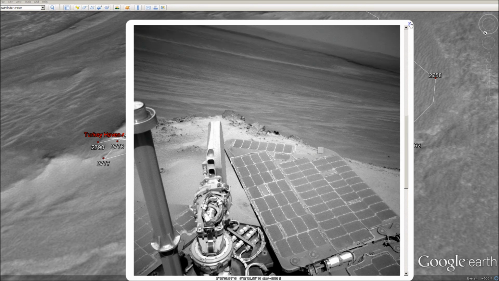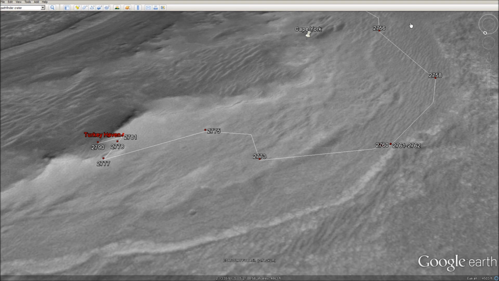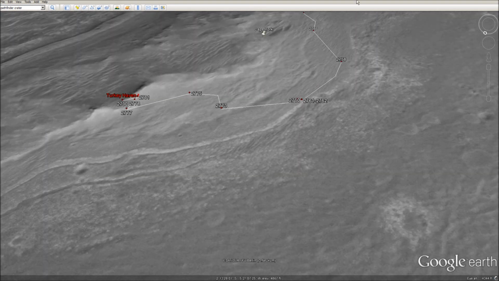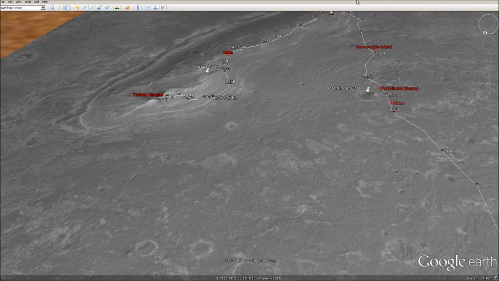Now we can zoom out and take a look back at the entire journey that the Mars Rover Opportunity has taken.